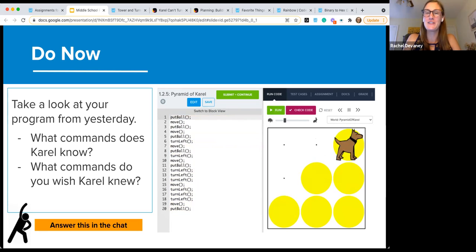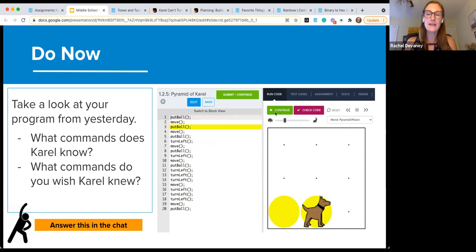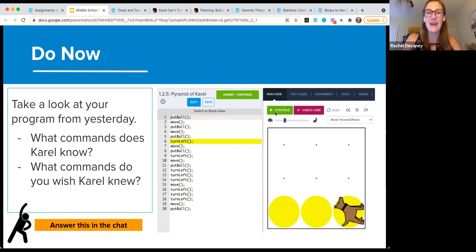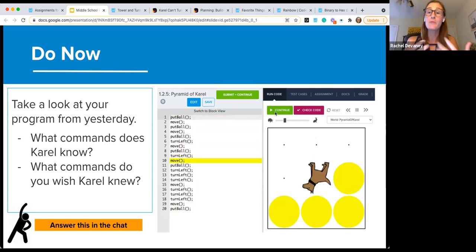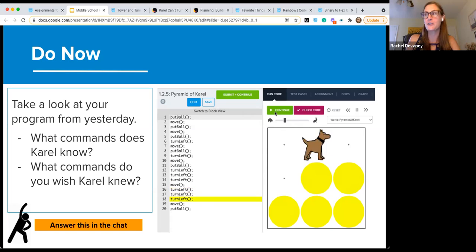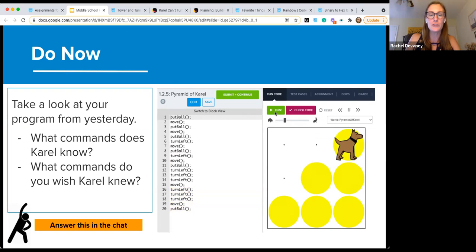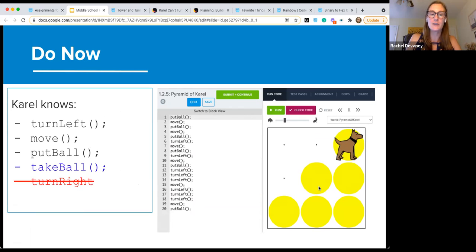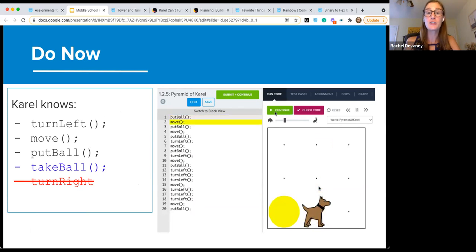Okay, cool. So we're jumping to our conclusions, right? She knows how to put ball, but she doesn't know how to turn right. Something you probably noticed as you were working through this exercise is that you really wished you could tell her to turn right, but you weren't able to. Just to reiterate here, Carol knows how to turn left. She knows how to move. She knows how to put down a ball. She also knows how to take a ball.